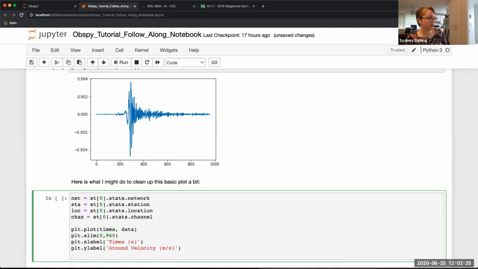And the last thing we're going to do is the reason that we defined the net, station, location, and channel again. This is to add a title. So to do this, you just do plt.title. And I'm going to call this the M7.1 Ridge Crest Earthquake, because that's the data that we downloaded. And in order to specify exactly what station and channel this data came from, all you have to do now is add these extra pieces that we defined up above.